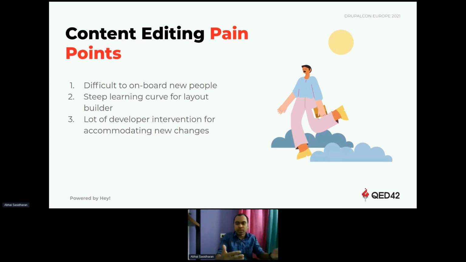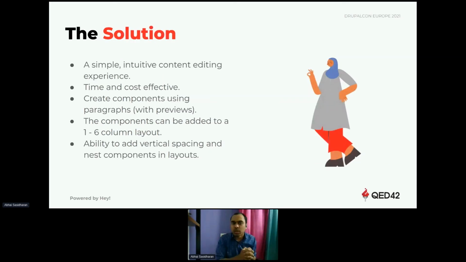So you add a layout first, okay, one column to six column. Okay, so let me just move to the next slide, which is the solution. All right. So basically, we wanted a simple, intuitive content editing experience, which should be time and cost efficient, because it's our internal website and we don't have a dedicated team working on our website. It's anybody who is free or available.